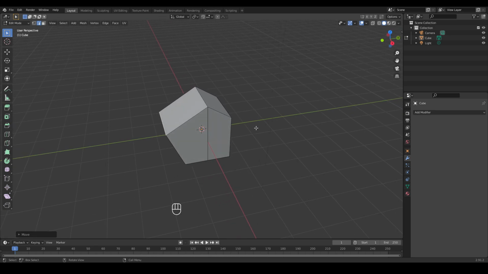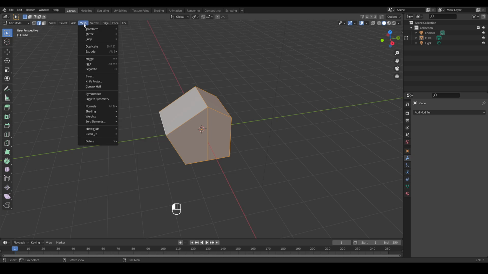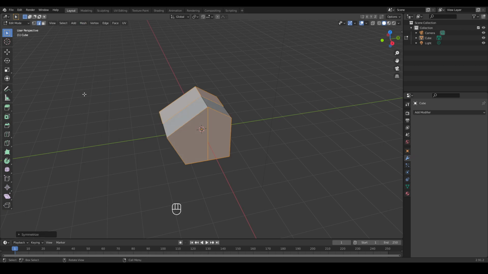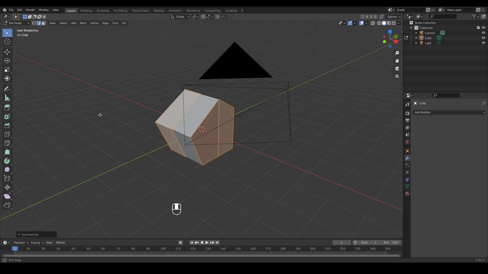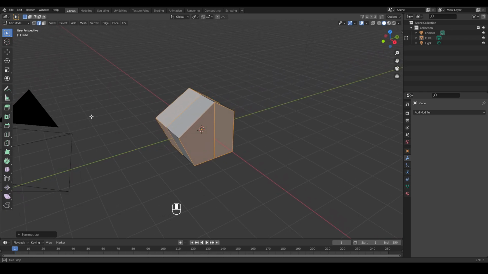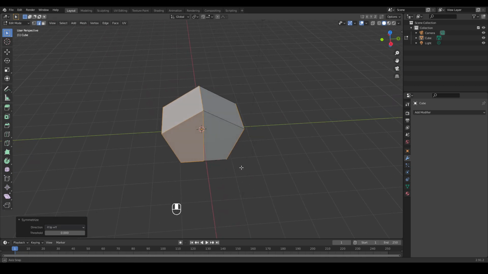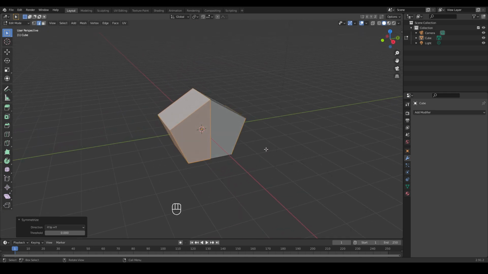So first I select everything with the key A, the shortcut. Then I go to mesh and down to symmetrize. I select it. Now it did symmetry along the x-axis. I need to change that to the y-axis. So I go down here in the left bottom corner and I need to change the direction. Instead of negative x to x, I need to do negative y to positive y. And now I got the shape of a birdhouse.